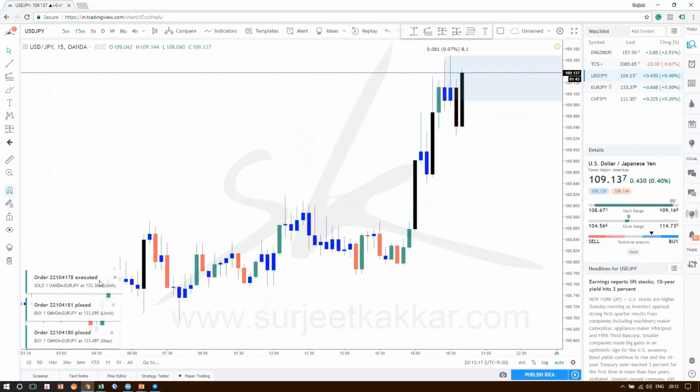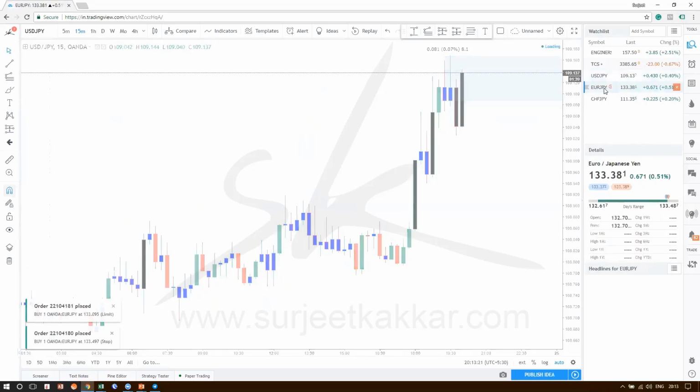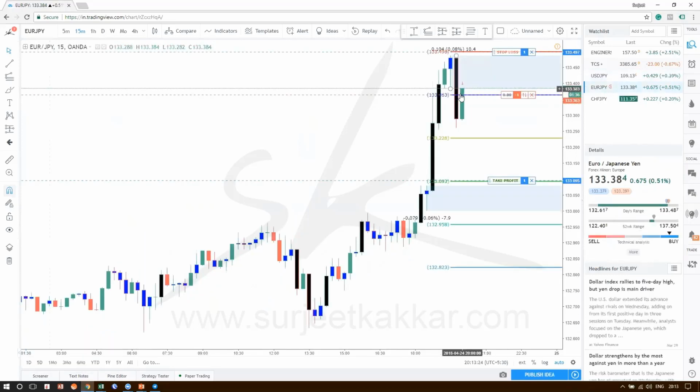Okay, now it says this order has been executed and these two have been placed. So finally I got my alert. This order has been executed, my sell order is executed now, so it is either my stop loss or the target order.